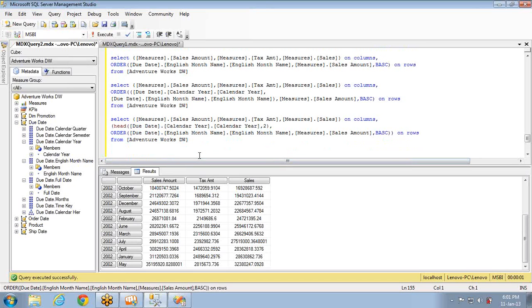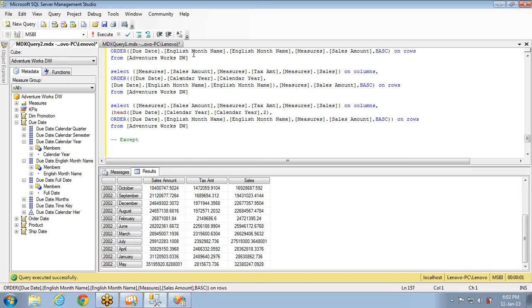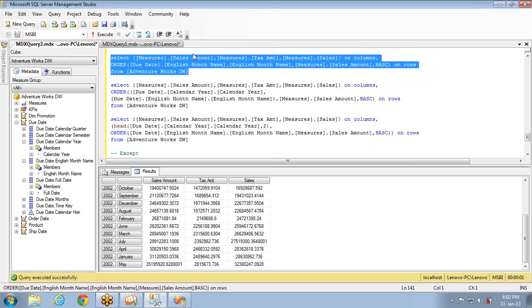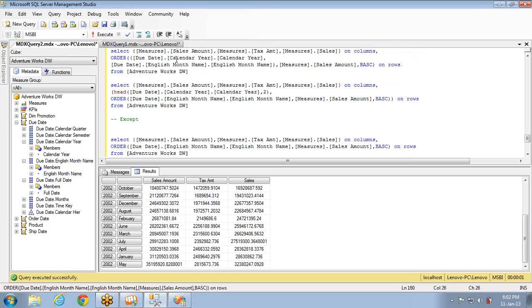Before putting an end to today's session, I would like to discuss one more function, that is except. Actually, this comes in the slicing part, which we are going to discuss in tomorrow's session. This function will get all the members except so and so. For example, if you want all the months information, let me copy this here. I'm going to remove this order function. I'm not going to discuss order here. So, except from this particular English month name, get everything except a particular one.